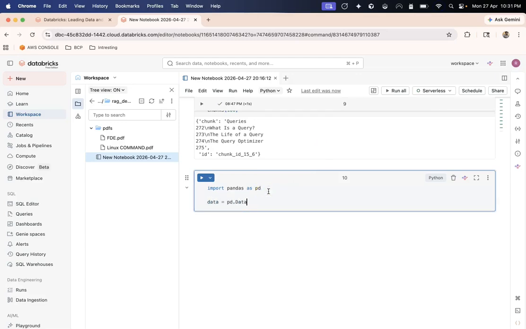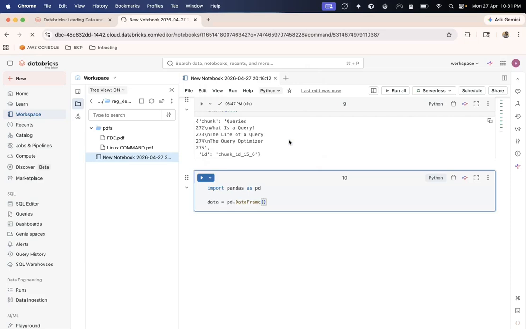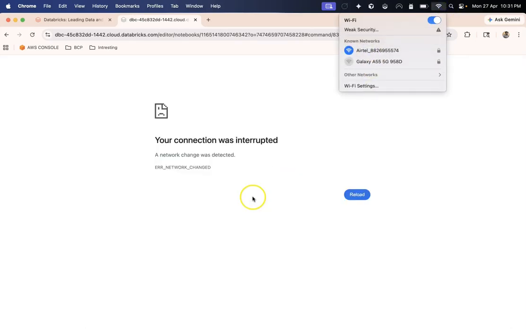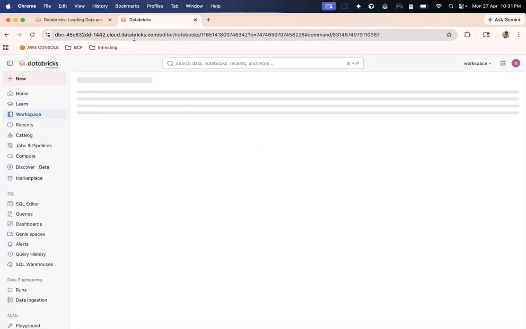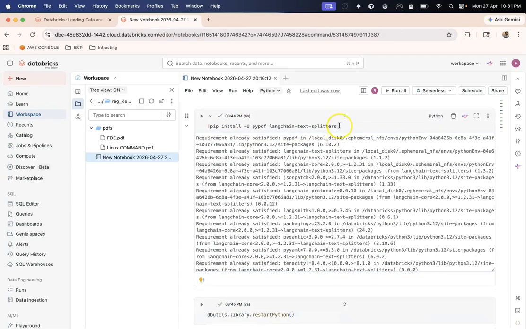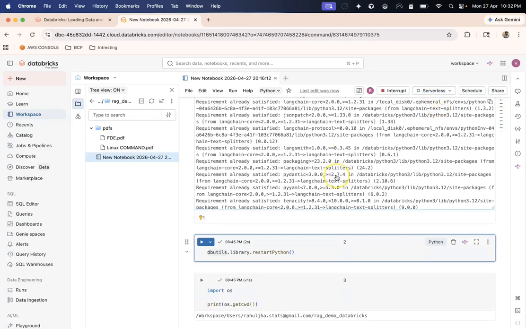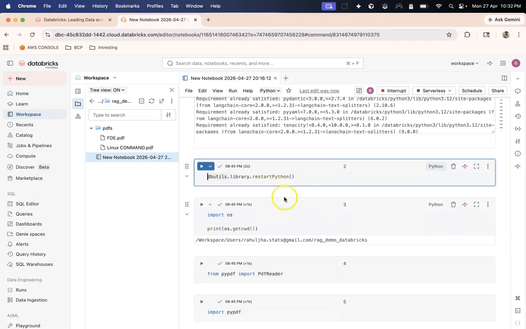Let me refresh this once again. I feel it is not loading properly. I might have to change my Wi-Fi. Let me do that quickly, and then let's refresh it again. I think I should be able to run this now. Okay, it's loading now, because my internet was not connected earlier. That's why it was not happening.